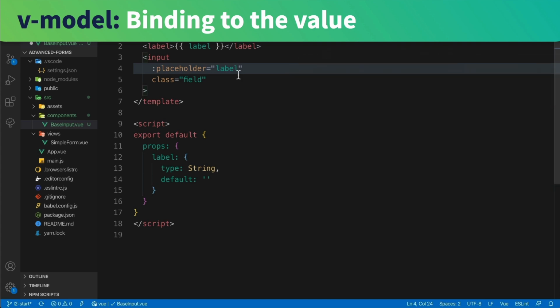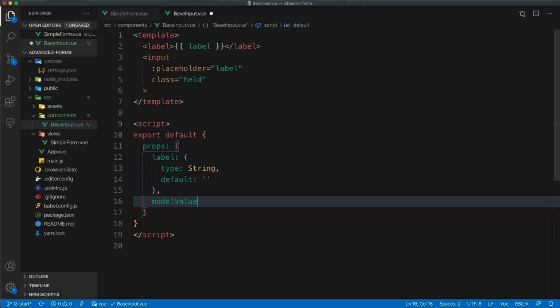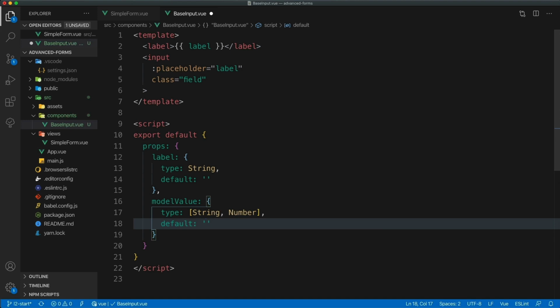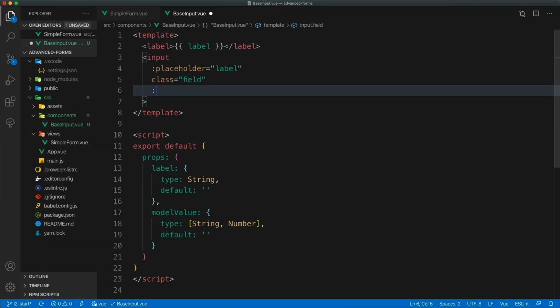By default in Vue 3, vModel expects a property named modelValue to be on your vModel capable component. Let's go ahead and add this new property and then bind it to the value attribute of our input. We will add the modelValue property here, with the type of string or number, and default it to an empty string. There is a good chance that the parent may try to bind either a text or string like hello to our input, but it may also try to bind a numeric value, like the user's age or 30. We need to be able to allow either to be set. Let's go ahead and add the value binding and bind it to our new property modelValue.